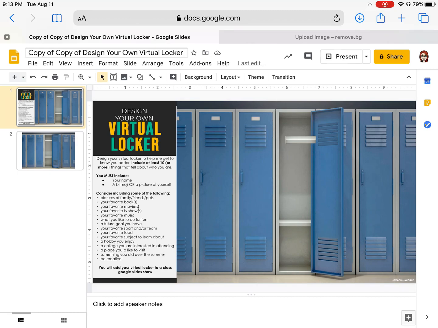And then the first screen gives you a set of directions. So it says to include at least 10 or more pictures that represent who you are. You must also include your name and then either a Bitmoji image of yourself or an actual picture of yourself.